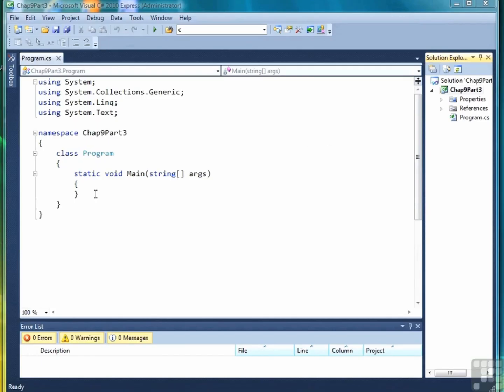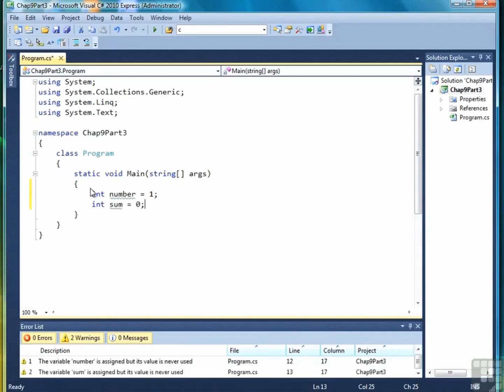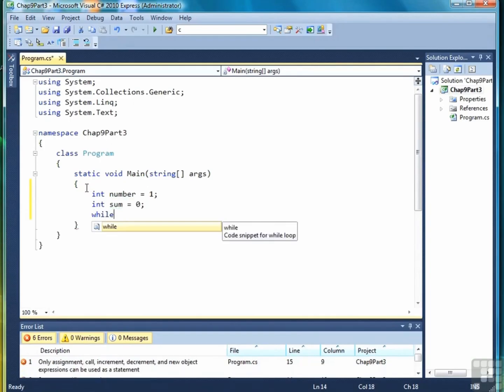But let's look at a couple other examples. A very simple example would be a program that sums a range of numbers. Let's say the first 10 integers. So the first thing we do is create the loop control variable, which is number, and we'll set it equal to 1. Then we'll create another variable sum and initialize it to 0 to store the sum as we work through the numbers. The next step would be to write the while loop itself.